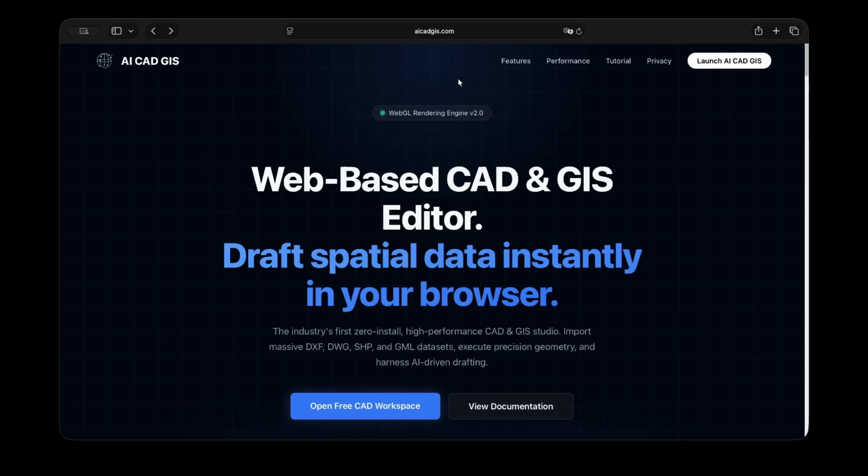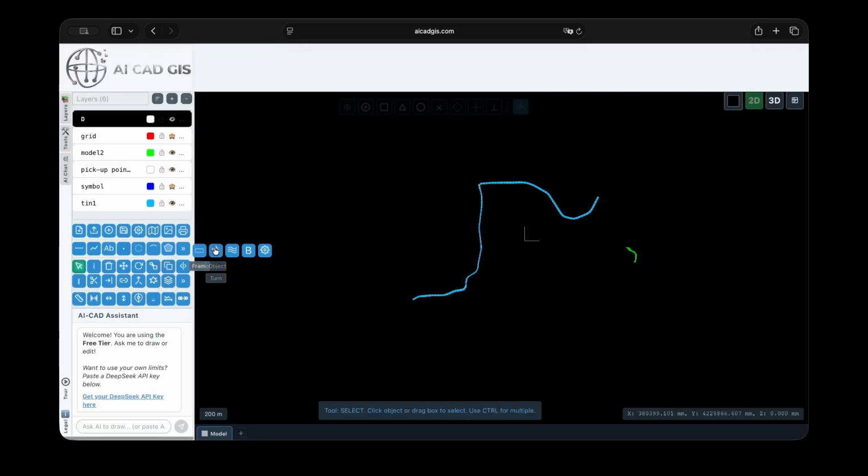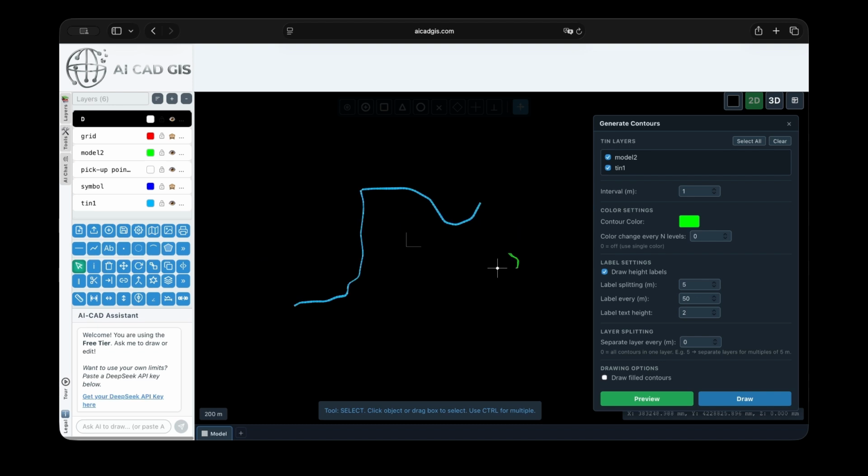Welcome. Today, we are mastering contour generation and terrain visualization using AICADGIS. To get started, simply hover over the More Tools button on the left panel and select Contour.